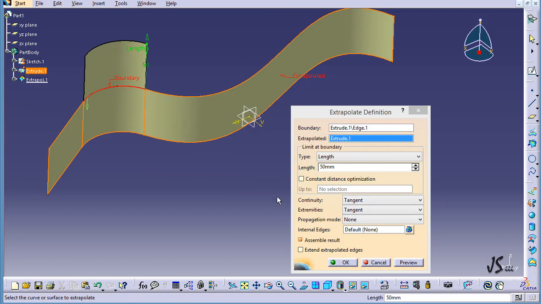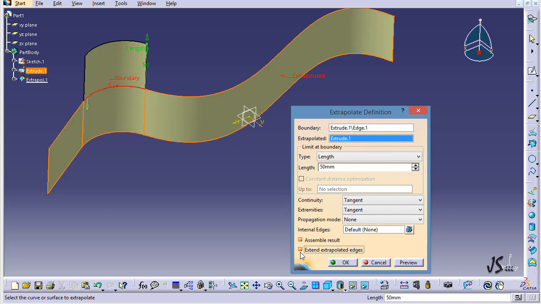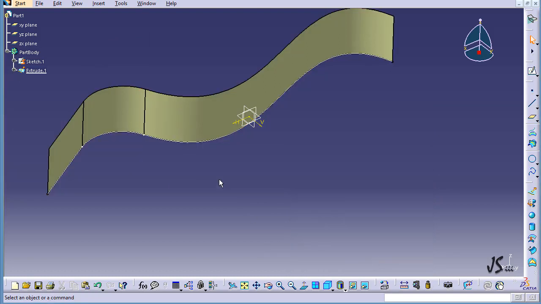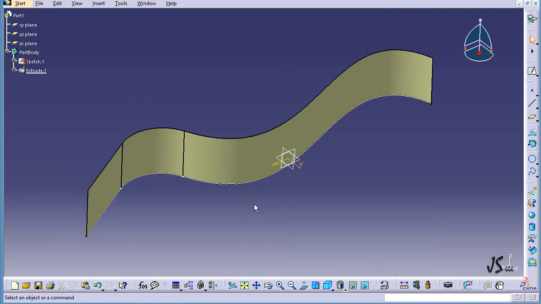So this is extrapolation. It says extend extrapolated edges. I can click on that, and again, it's going to give me the same preview that I have. Also, I have some continuity options here like curvature and tangency, and also extremities that I select. Right now it is normal, and of course that's what I wish to have here. So let me cancel this out. I don't really want to go for extrapolation in this case.